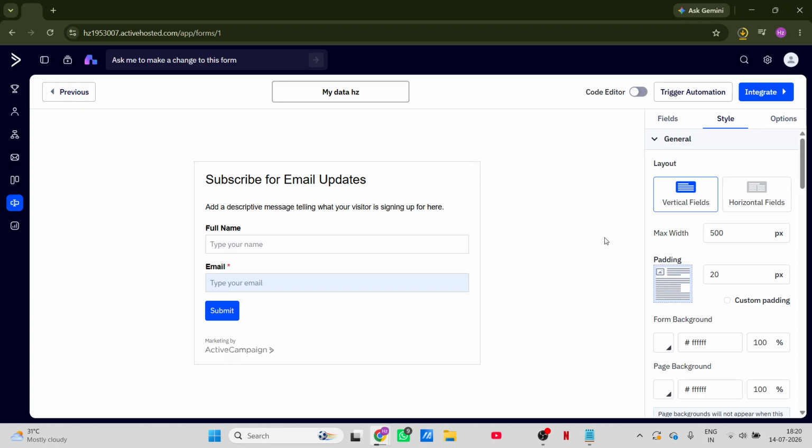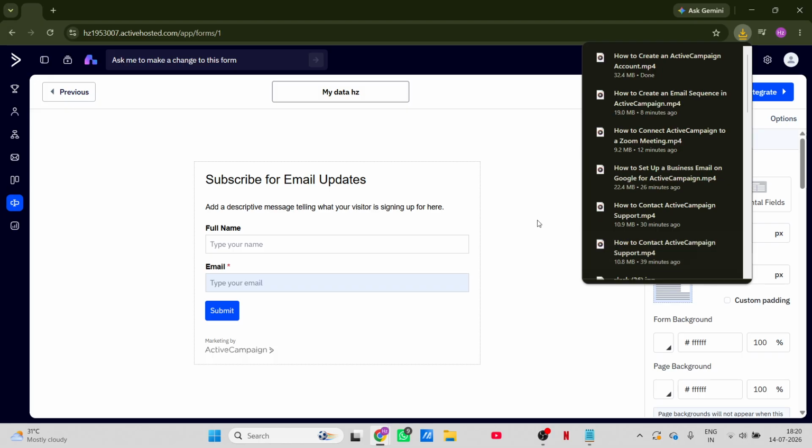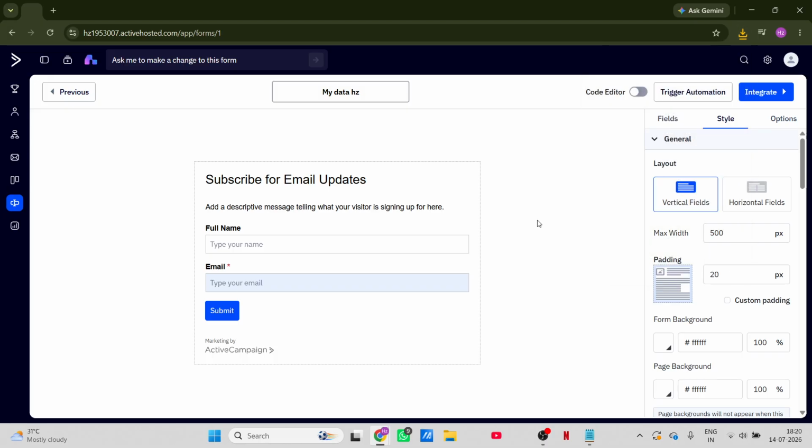When you're done with configurations, simply hit the Save button and then Embed to get the code needed to place your form on your website. ActiveCampaign provides a snippet of code that you can easily copy and paste into your website's HTML.